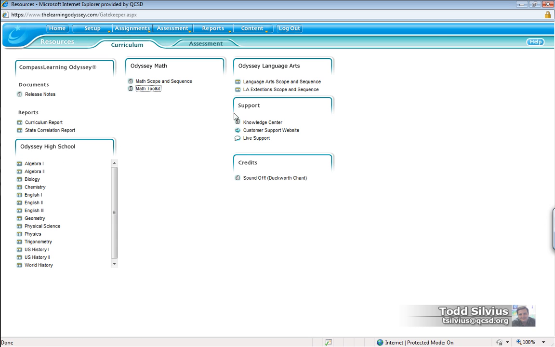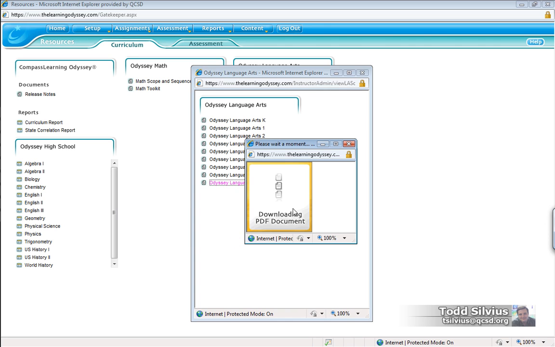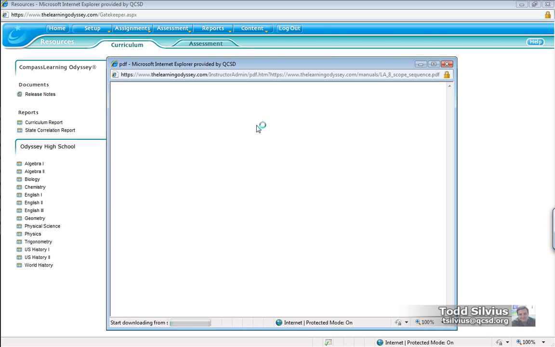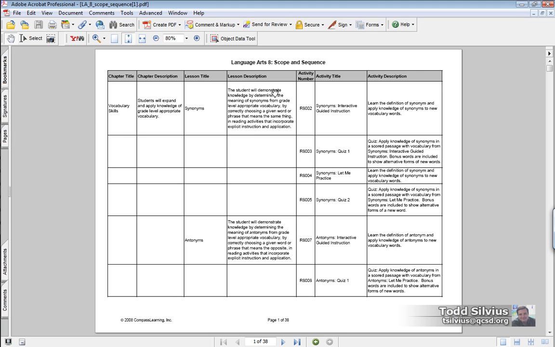Language arts scope and sequence. Again, take a look back at our curriculum and see which language arts subjects we have available to us. If you take a look at Language Arts 8, you can see the scope and sequence is similar to the scope and sequences of the other activities and subjects in our Compass curriculum. Chapter title and description, lesson title and description, and activity numbers.